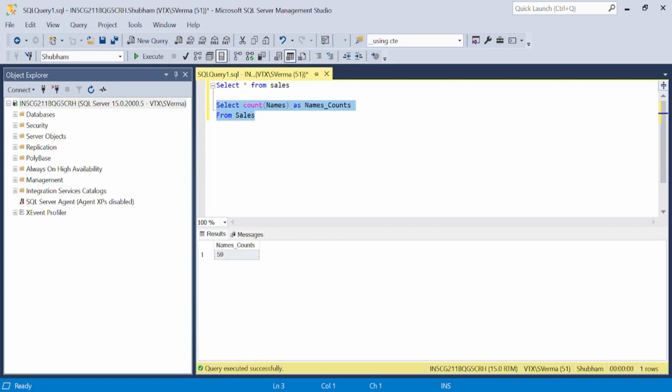In this way, we can check the count of any column. But it is not preserving the row-wise data. It is only reflecting the count of the names column, which is 59. If you want to display the row-wise count, you need to use the OVER clause, which preserves the row-wise data. So let's learn how to use the OVER clause.